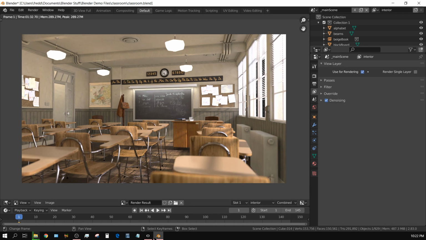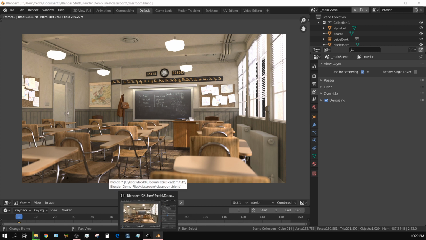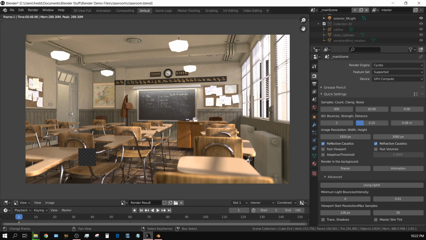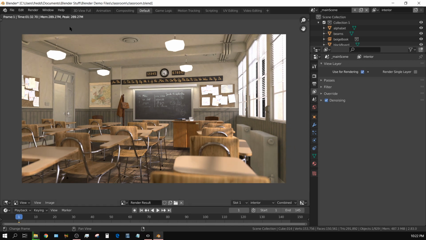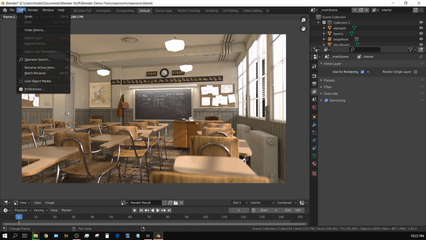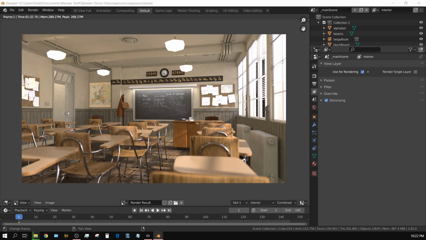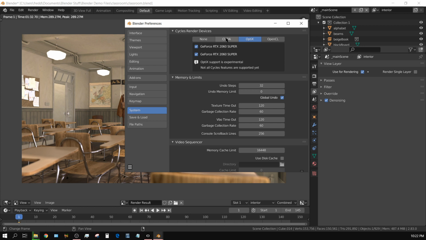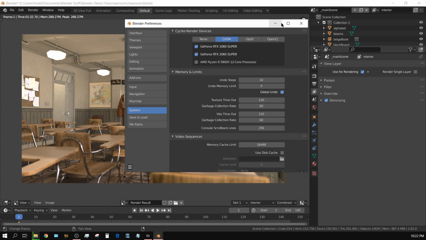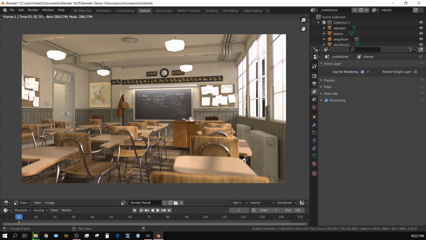All right, there's official Blender, 1 minute 32 seconds, and E-Cycles. Now, let me go ahead and do this other test. Go back to preferences and change it over to Cuda. And I'm going to go ahead and render this in Cuda.